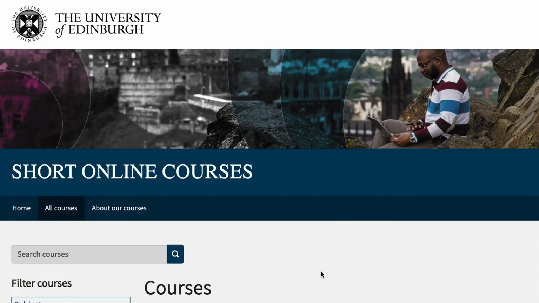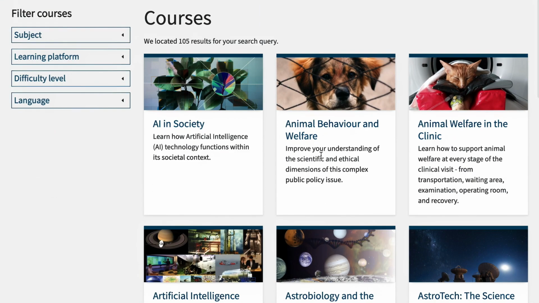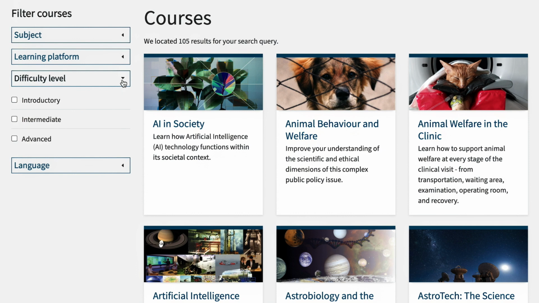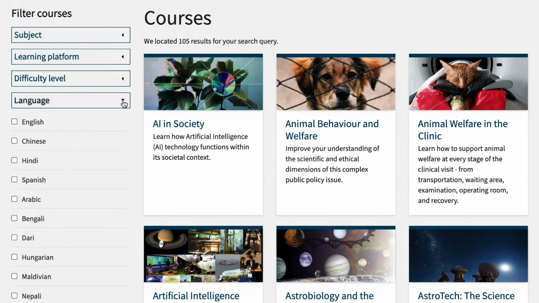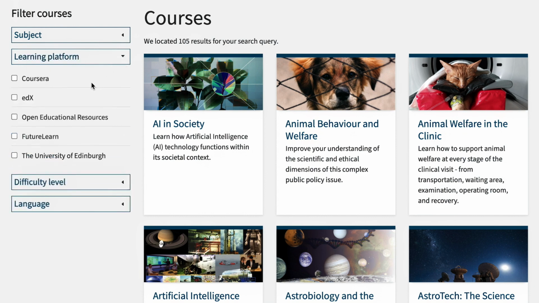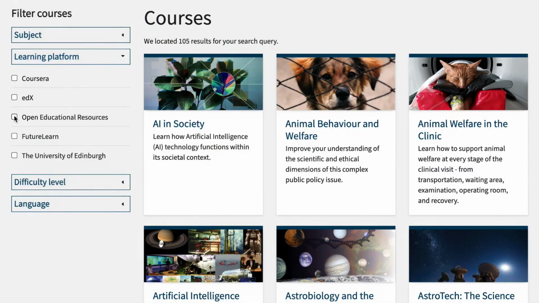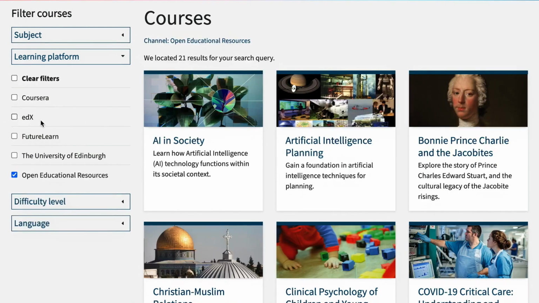At the University of Edinburgh, we treat OERs as equal to courses. As you can see here, open educational resources are given as much prominence on our website as our short courses. Website users can filter by various aspects, for example, subject area, difficulty level, language and learning platform. The option to choose learning platform enables someone who is searching to view just the courses from that platform they like best, such as Coursera, edX or FutureLearn. But there is also the option to choose open educational resources as a platform.